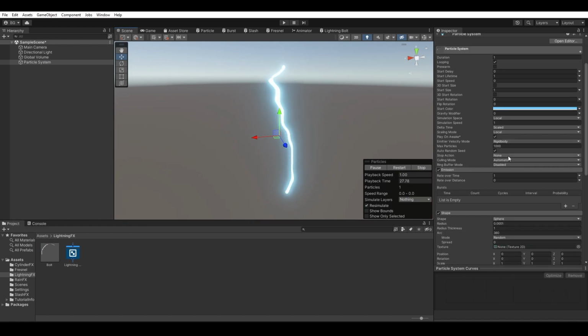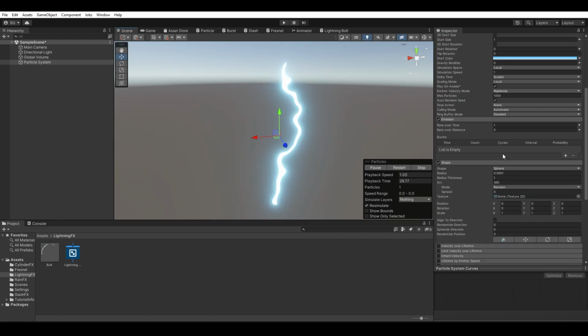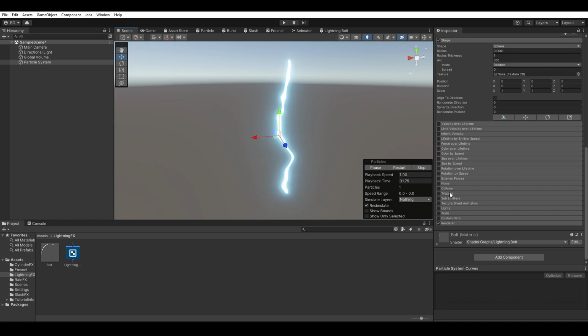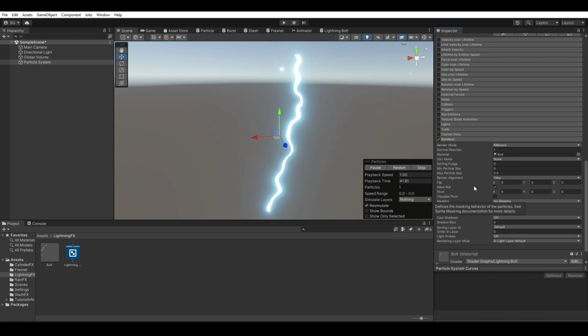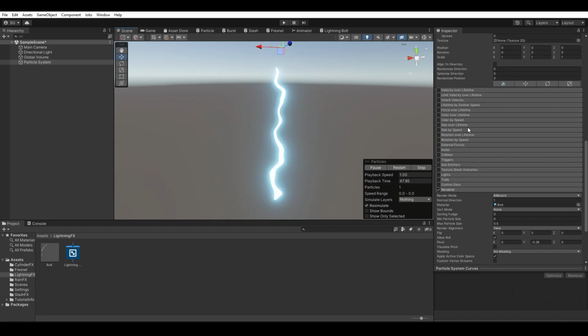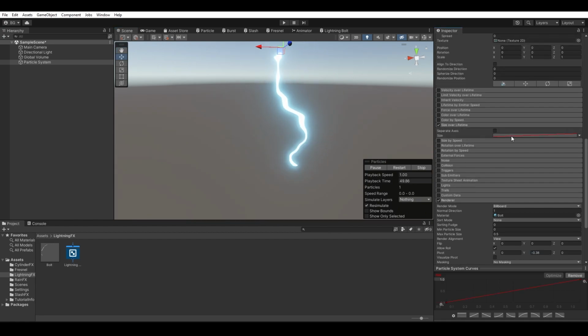So let's start figuring out how we're actually going to do this. So we are going to scale it from the top pivot downwards. So we're going to want to move this pivot, go into the renderer. Right there. And then we're going to be scaling this on the Y.